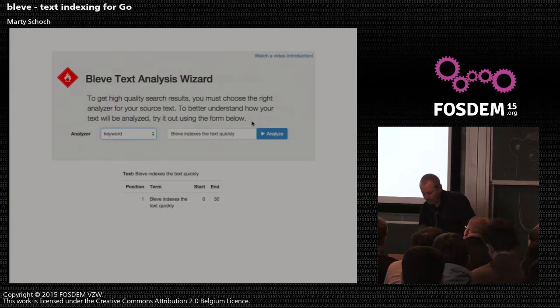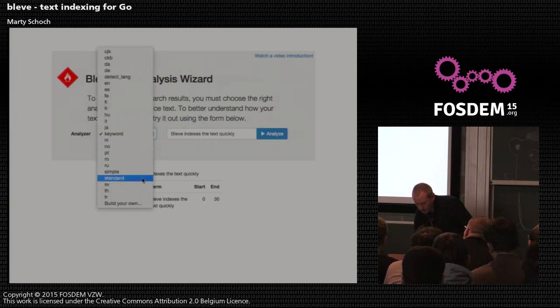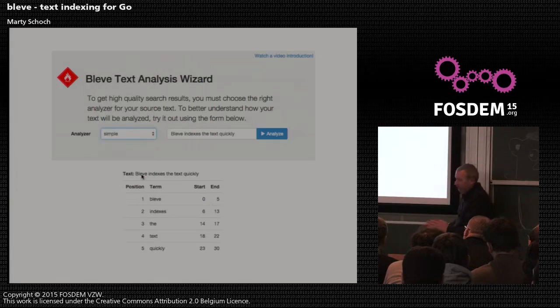So that's the Keyword Analyzer. The next more complicated one is what's called the Simple Analyzer. This, you notice, gives us 5 separate tokens. And really the only thing it did, in addition to tokenizing it into separate words, is that it also lowercased the first term. Bleve became lowercase bleve.